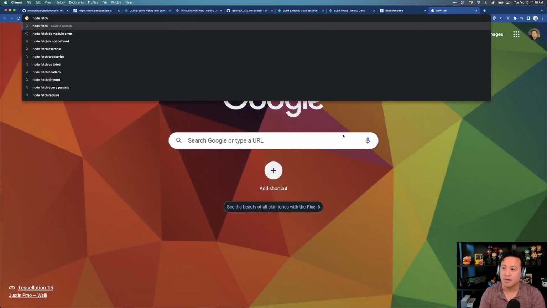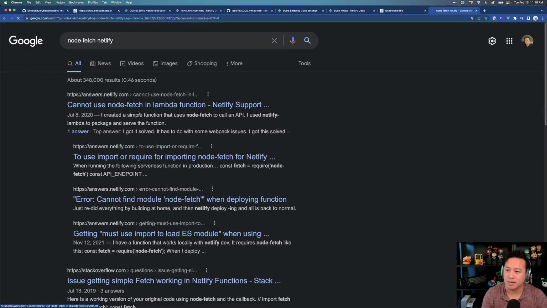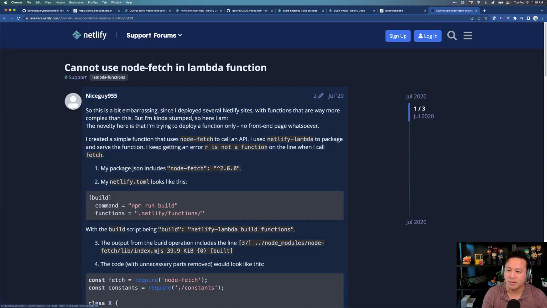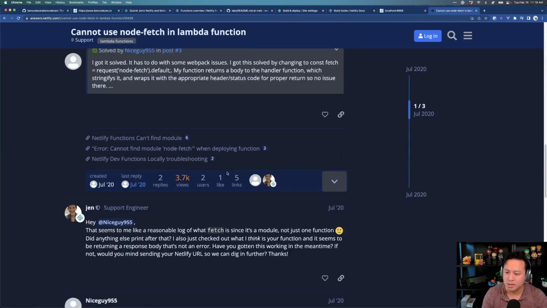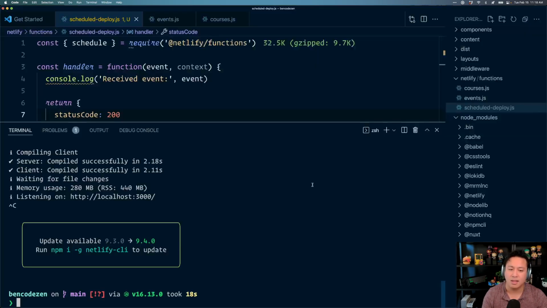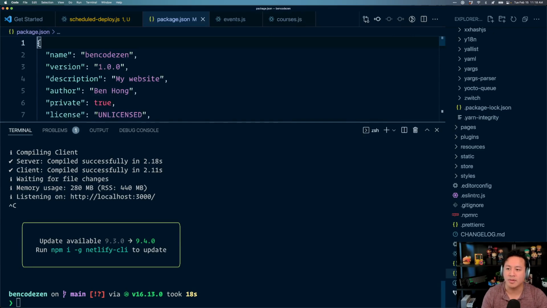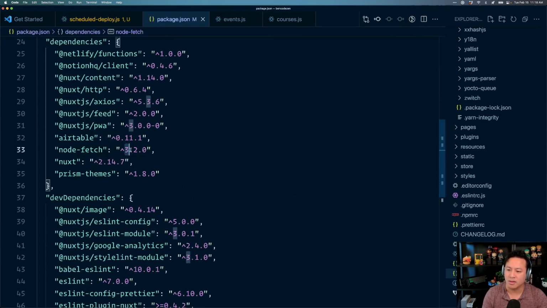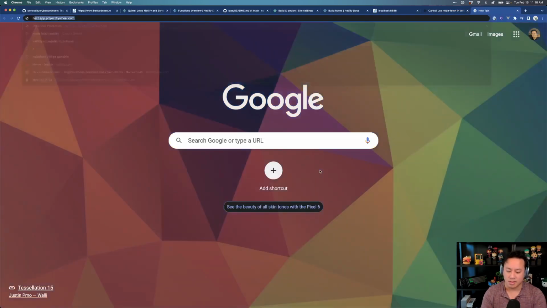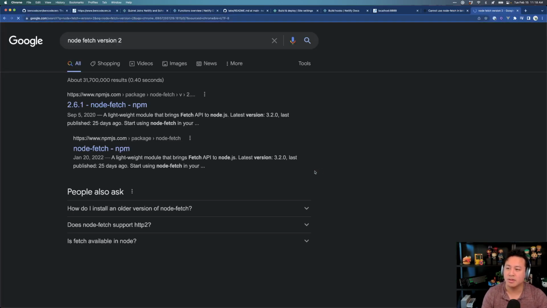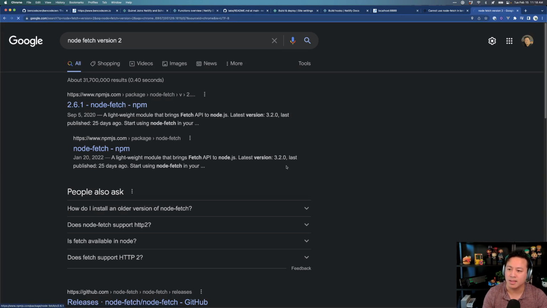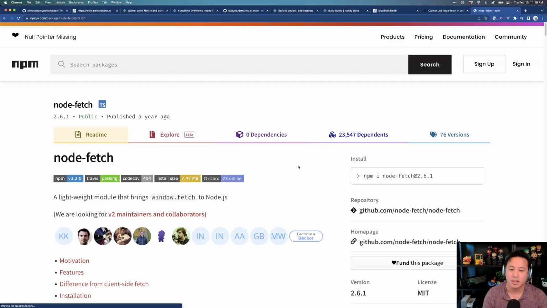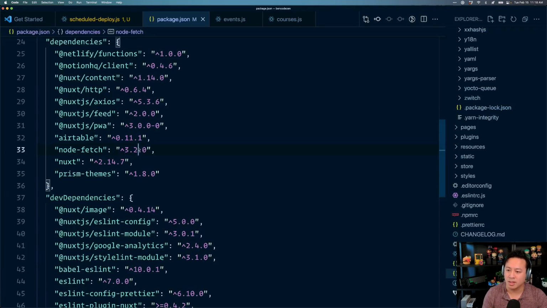Okay, let's see. Node fetch, Netlify. This was a problem fairly recently. And so I think the thing was to go to 2.6, I think. Because what happened was, if you run into this issue, node fetch was like 3.2, right? So let's see, node fetch version 2, 2.6.1. Looks like that's the latest one from 2. Yep, we're just going to use the old one so that we don't have this conflict.